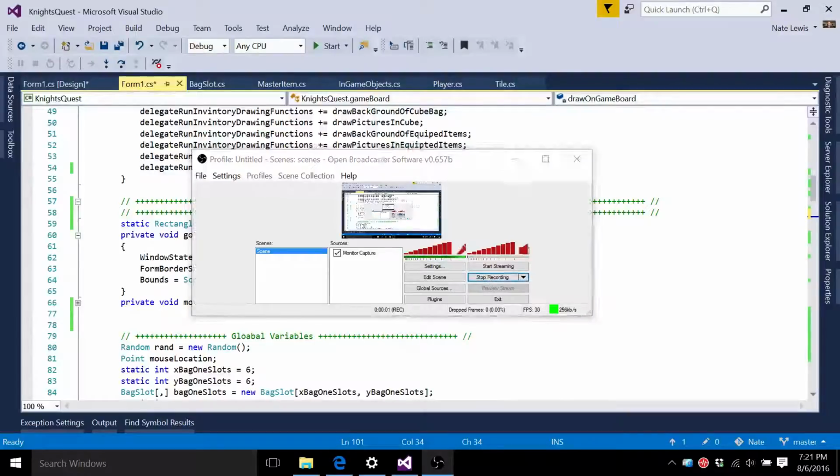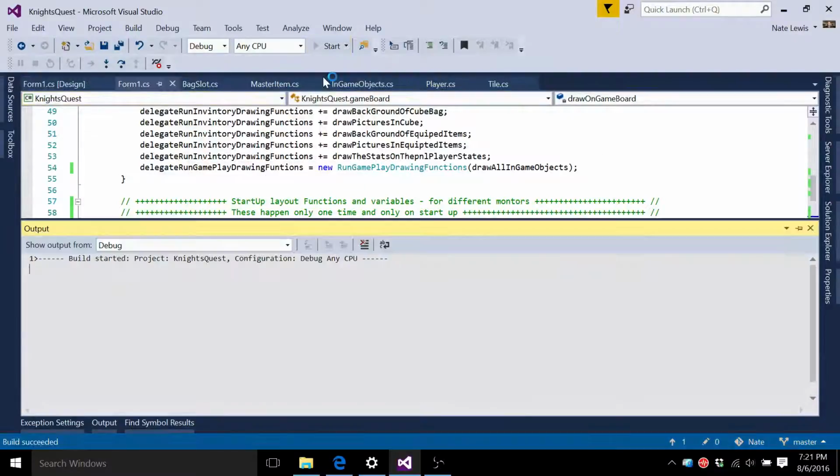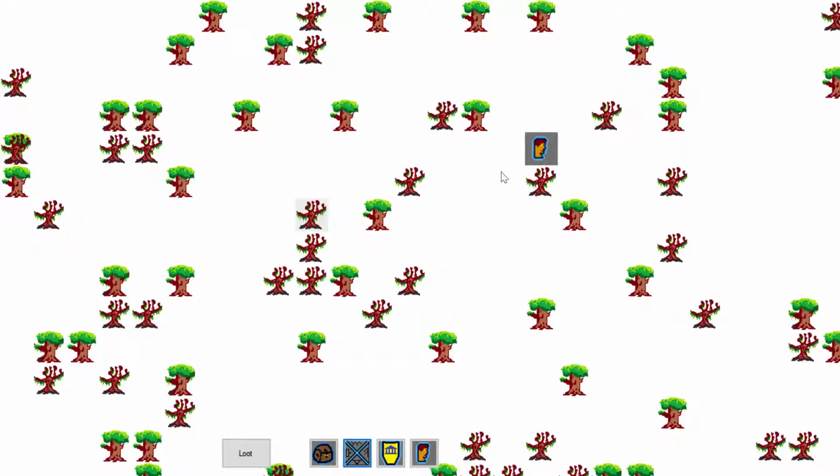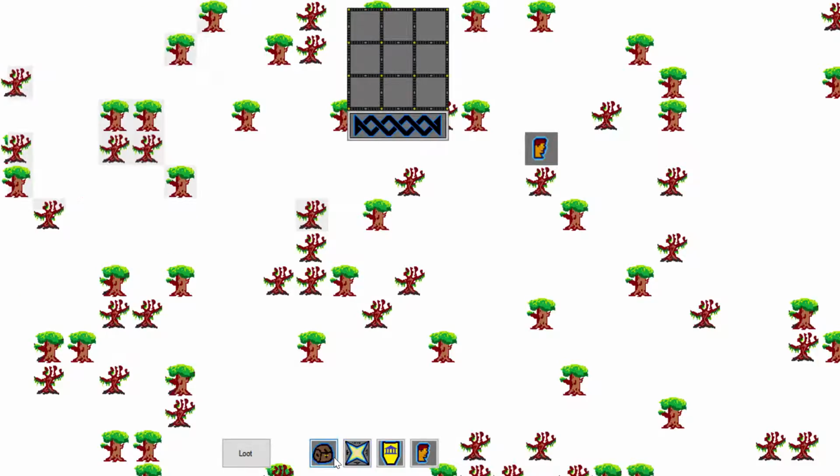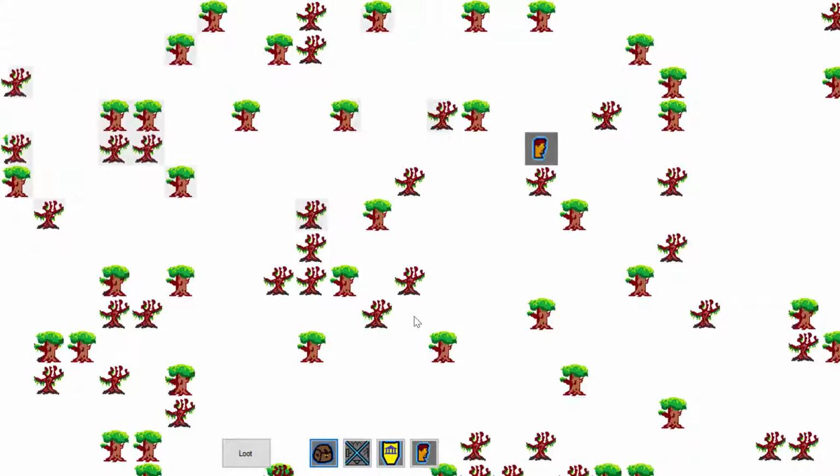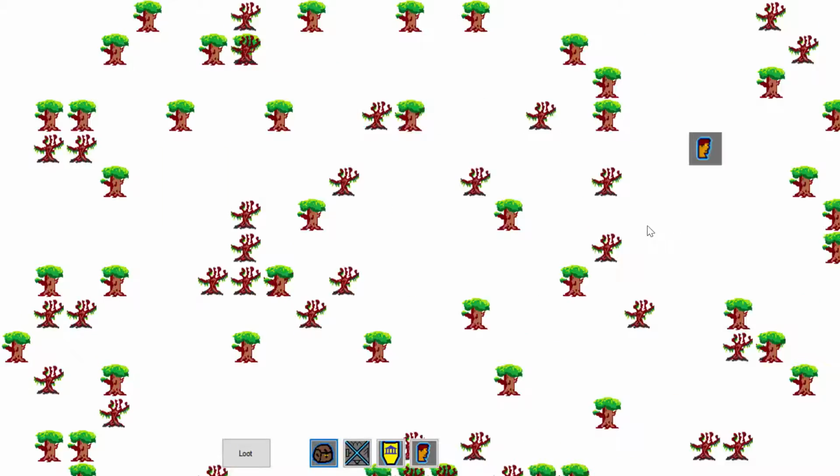Hello, welcome back. Now I'm going to show you it's not just an inventory anymore. Now there's an actual world. It's not the best world at the moment, but it's getting better. This is just a temporary graphic, so obviously that'll be changed. Same game, same inventory system. I've just decided to make it more of a game.